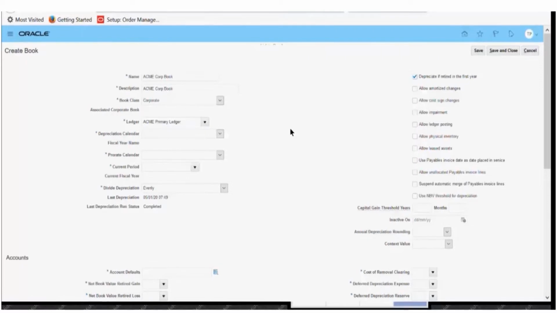Like in one of the business scenarios where I was working, we created three books: one corporate book, one tax book, and one lease book. The business had some owned assets and some leased assets, in the same ledger. I created the type as corporate book only, since I do not have a type as lease here. So for the same ledger I had a corporate book, a lease book, and a tax book.